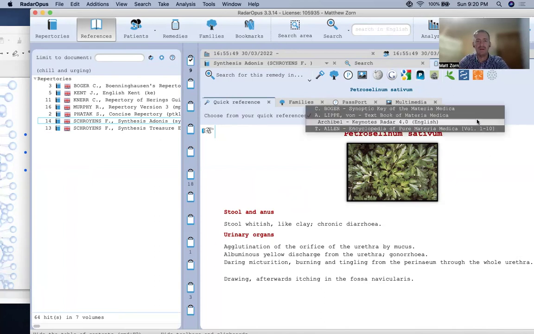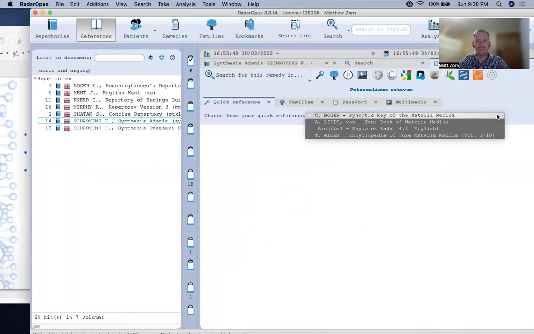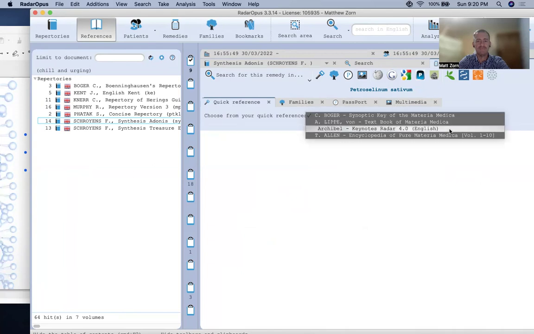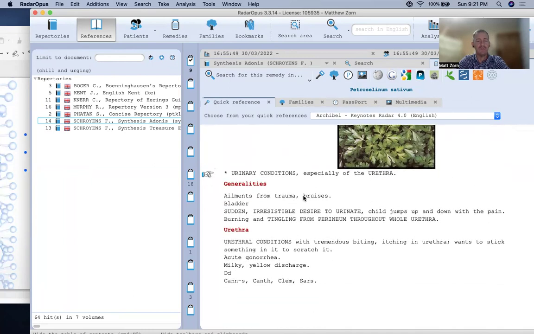If I click down here, we've got Archibald, we've got Boger. We can click on Boger synoptic, no results found. So Boger didn't use this remedy. So we can go to Archibald. Urinary conditions, especially of the urethra. Ailments from trauma and bruises. So what happened? She took an elbow to the pelvic area, and ever since then the tissue was inflamed, so she's getting this recurrent cystitis, urethritis.